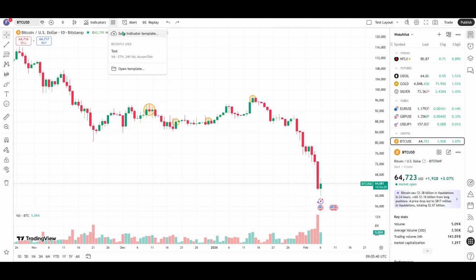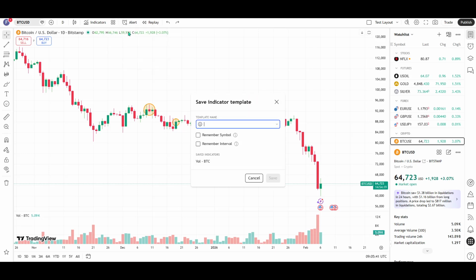This tells TradingView to capture every indicator currently on your chart, along with their settings, colors, inputs, and visibility states. It won't include drawings or alerts. It focuses on the indicator setup itself.